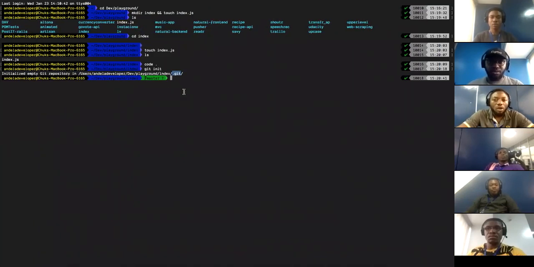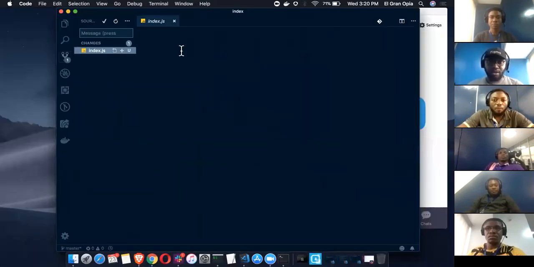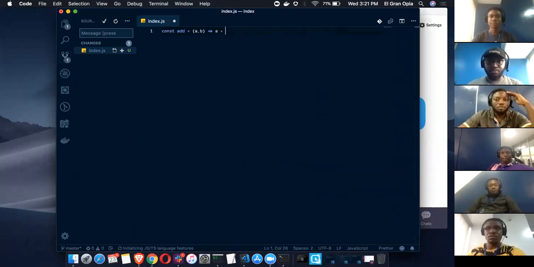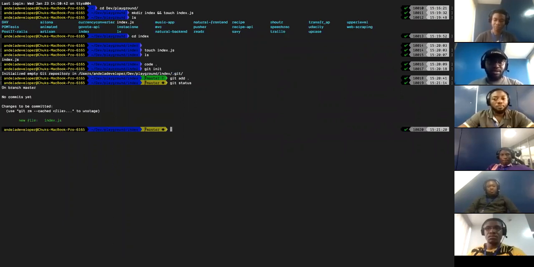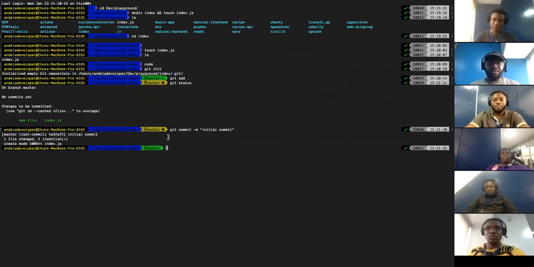So let's say I want to write a function that adds two things, A and B, and it returns A plus B, right? This is what I want to do. Then I save it and I do git add to stage it. If I do git status, it's now telling me that I have one change to be committed. So I can do git commit, initial commit, right? So I've committed this file.